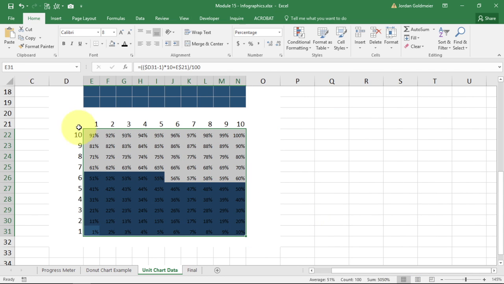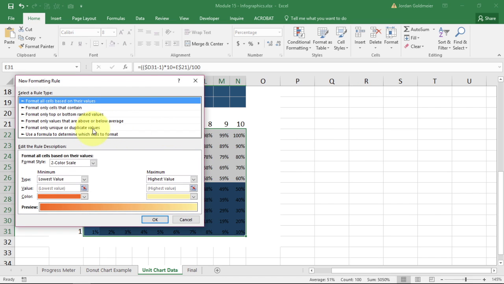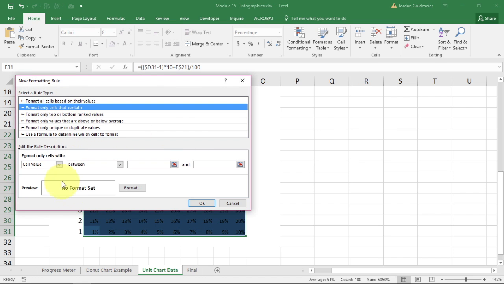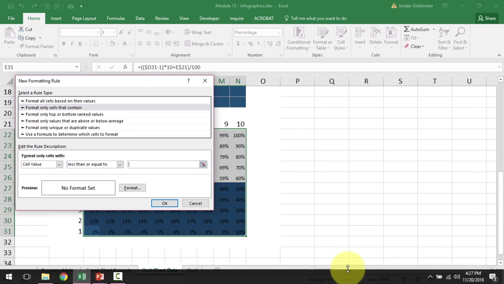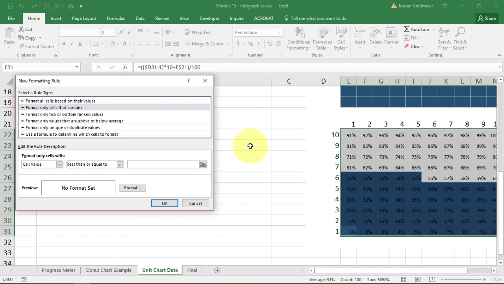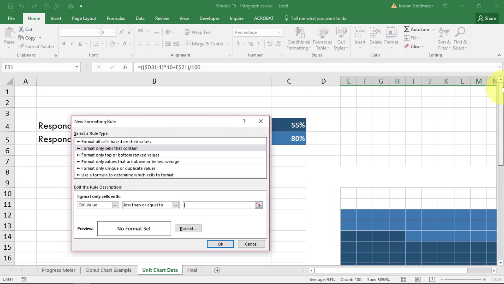So with this range still selected, I'm going to click conditional formatting, new rule, format only cells that contain. We'll do that again, and I'm going to select the same thing under here. I'm going to select less than or equal to, and now it shows this cell select icon. That means I can select anything on the spreadsheet. So I'll scroll back up. I'll select that 80% right there.